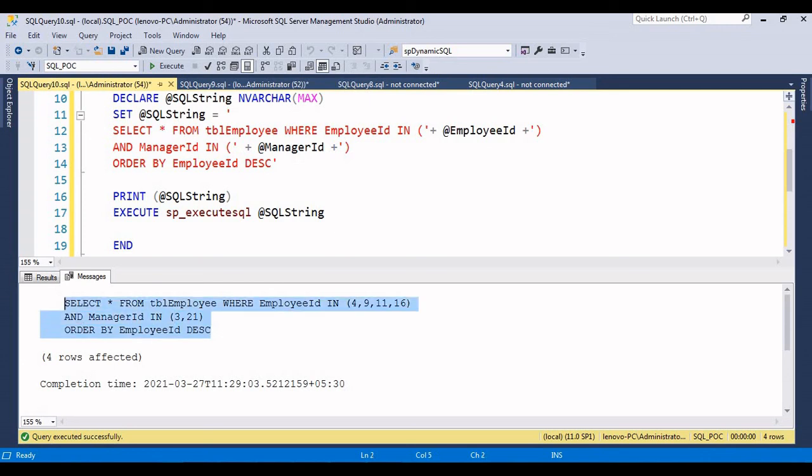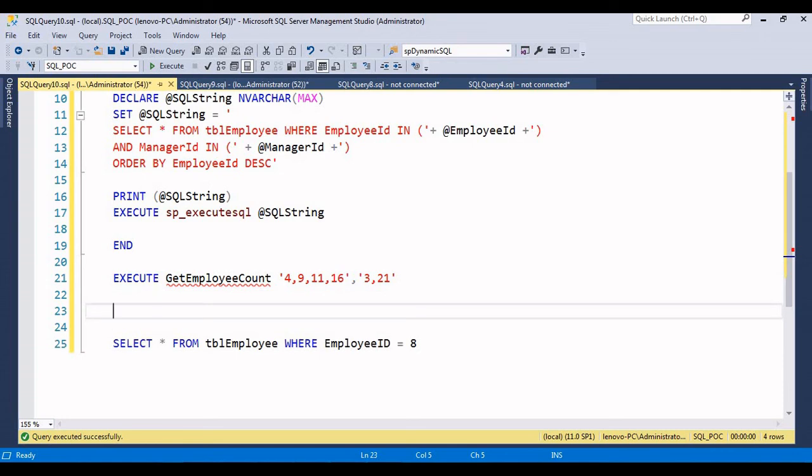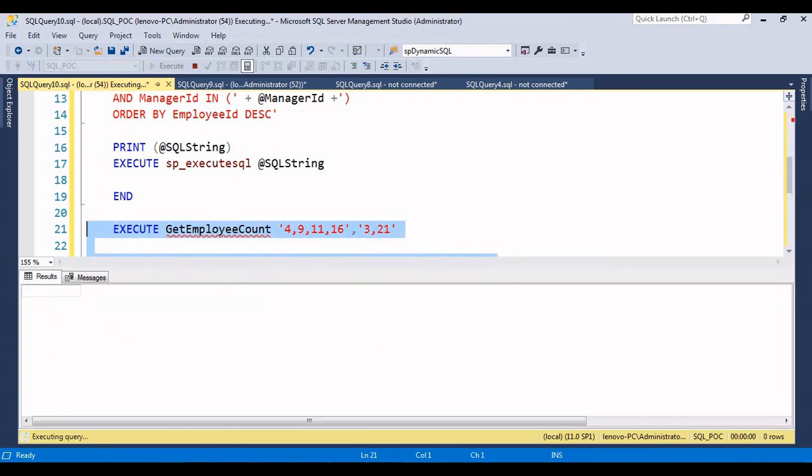I'm taking the print. So here if you notice, select star from table employee where employee ID in, so what are the values we are passing here? It is taking them, and manager ID in 3 comma 21, order by employee ID in descending order. Even if you execute both, you'll get the same output only. There is no difference at all.